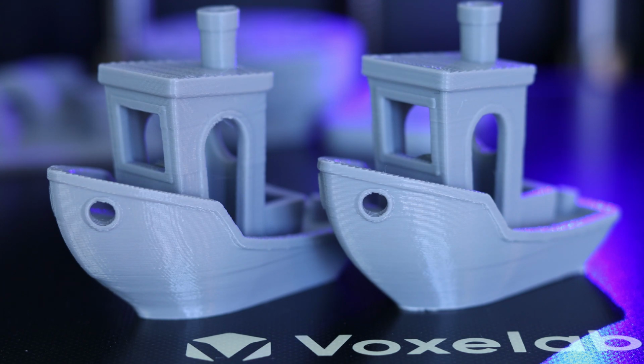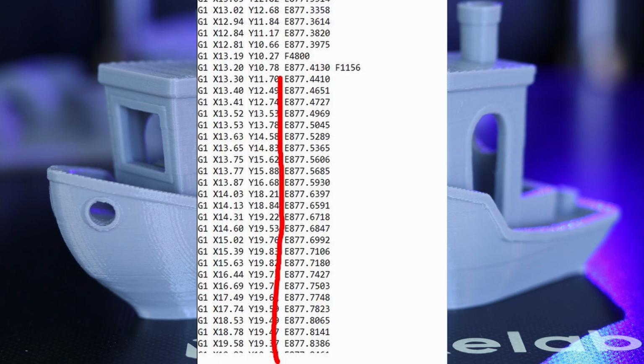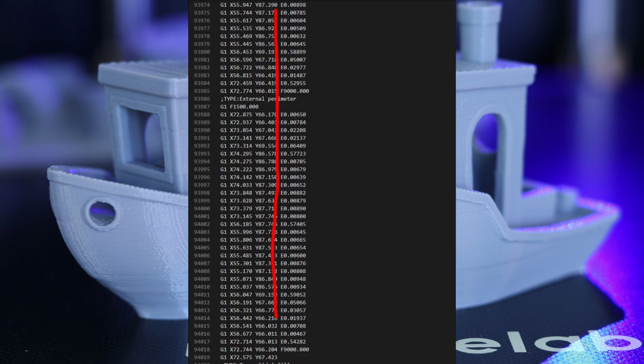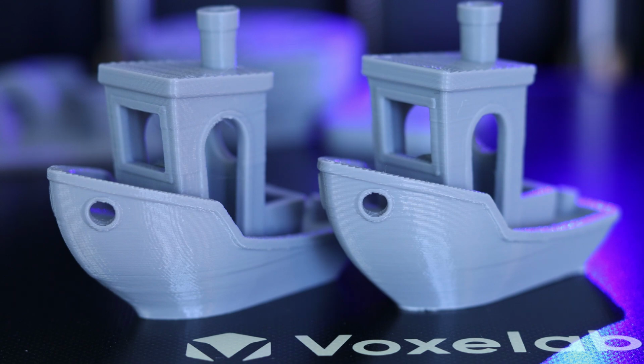So if your entire print uses 20 meters of filament, your last line of G-code will say something like 20 meters on the extruder axis. With relative extruder positioning, the G-code is just telling the extruder how much filament to extrude for the current line or command. Most printers will support both relative and absolute extruder positioning, and it can be toggled between the two using a G-code command. But as far as I can tell, the Voxelab Aries only supports absolute extruder positioning.